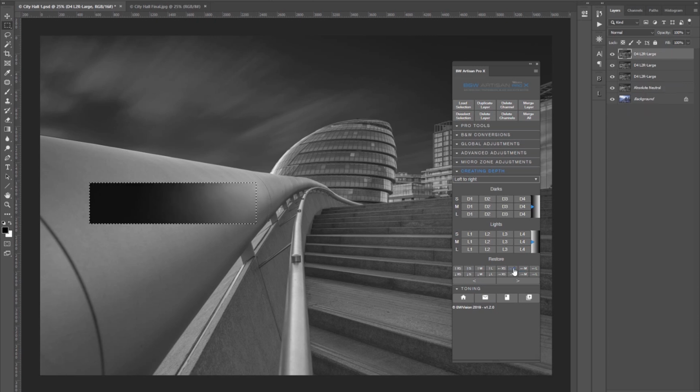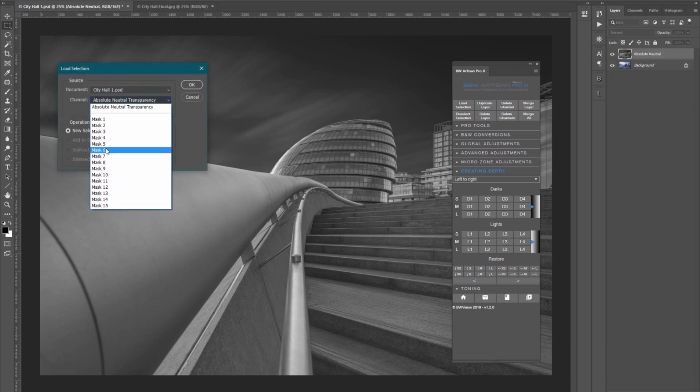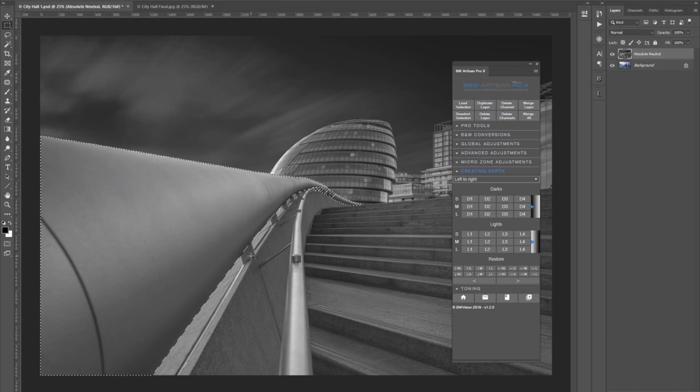So I'll show you that again. So we can do a small restore. You may not be able to see this, but it's very subtle. Yeah, it's very subtle. Okay, let's apply this to the image and I'll load the selection, which was mask 6. Okay, now the light is coming from this direction.